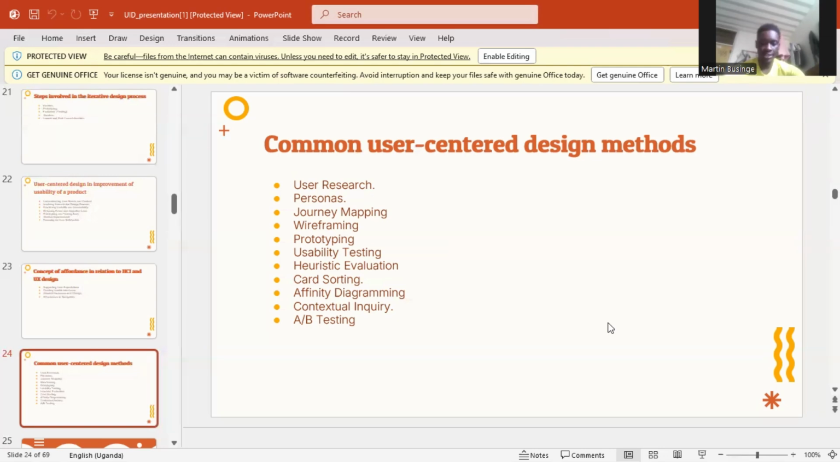Then we have card sorting, which is a method used to understand how users categorize and organize content. Users are asked to group items, which are represented by cards, based on how they think the content should be structured. And this helps to inform the information architecture of a website or app, ensuring that the navigation and menu align with user expectations.